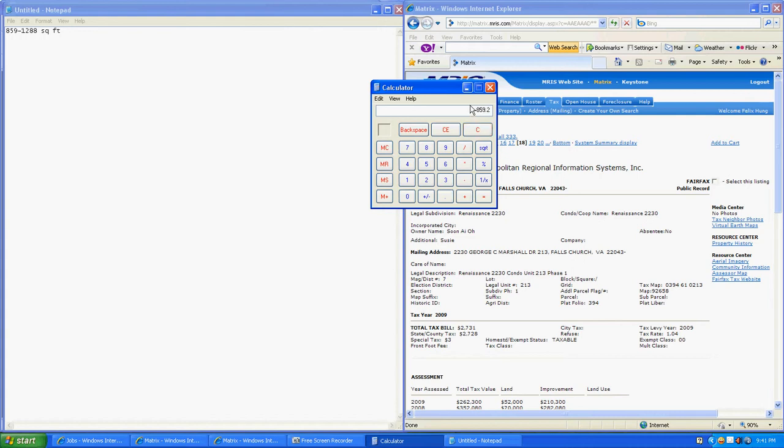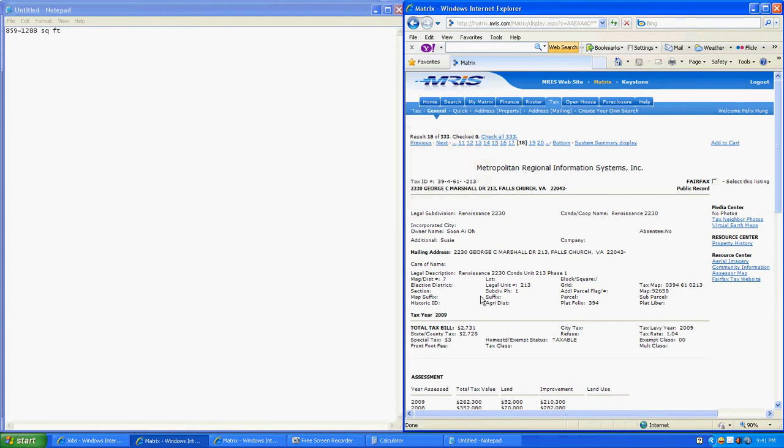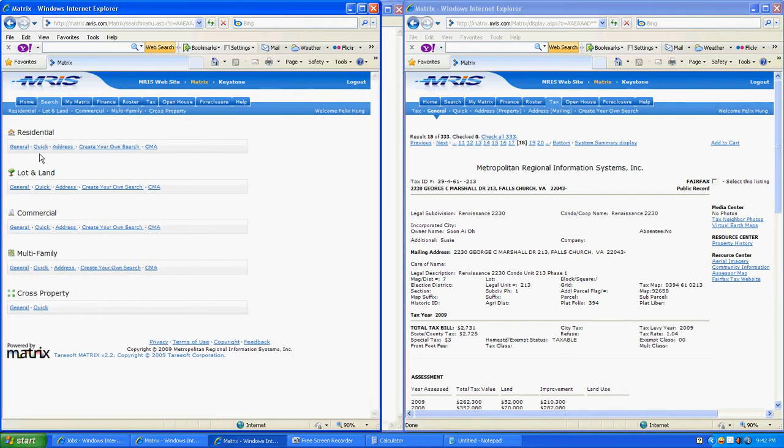I'm going to minimize that for now, and we're actually in Matrix. The first search we should do is by subdivision, so we should search inside the Renaissance to see what kind of comps there are. So let's do that first.